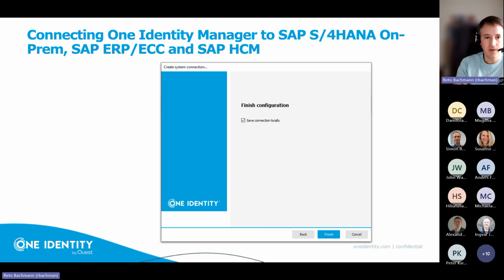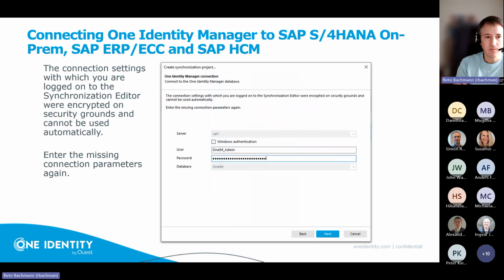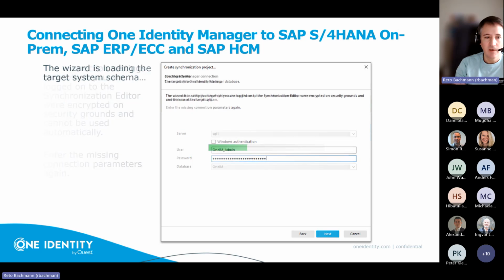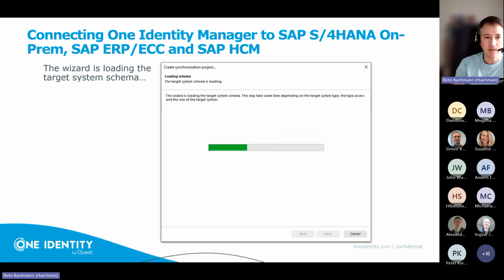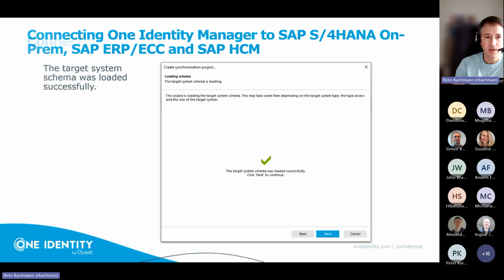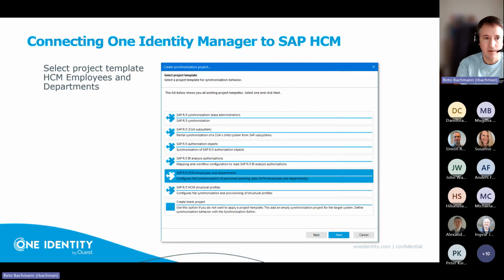And last, if you click on finish, the system then shows you the configuration, how to connect to the identity manager database. And then in the end, the schema gets loaded. And after it's finished, you get an additional wizard, which is showing you then the different project templates. So this is an important thing, because here you have to choose what kind of objects or data you want to synchronize to the identity manager.